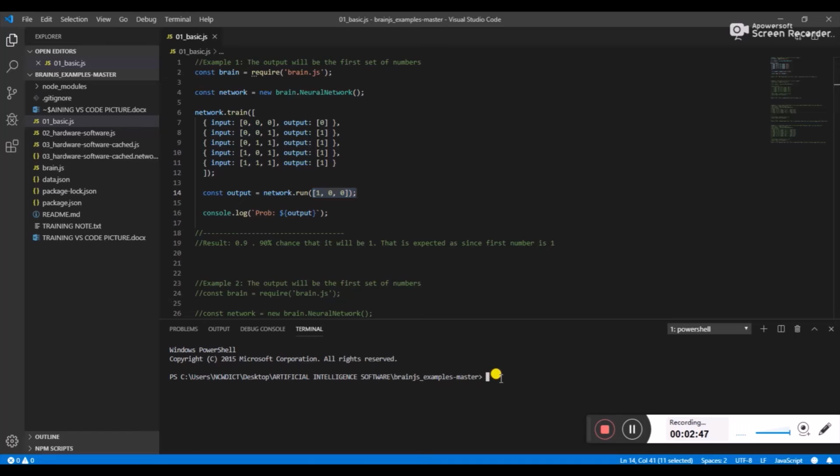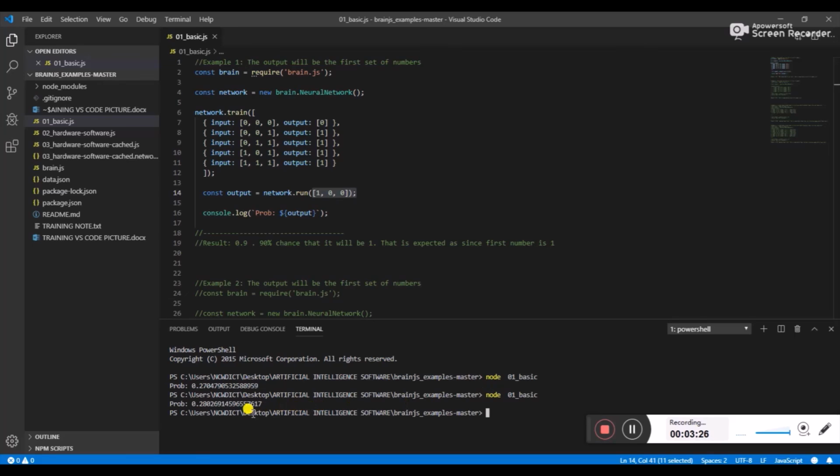So how do I run this? I'll just come here and type node, N-O-D-E, then I'll give the name 01 underscore basics, and press enter. You see the system has predicted here and it's telling me that your answer is most probably 0.2, which is 0. So it's telling me here that for a combination of 1, 0, 0, your possible answer will be 0. I'll repeat that again to see what I will be given, and the same thing appears.